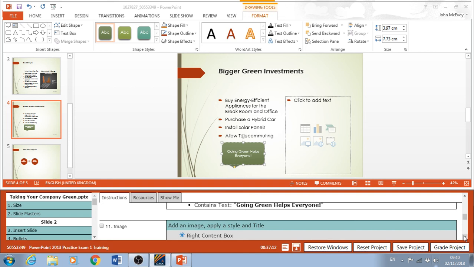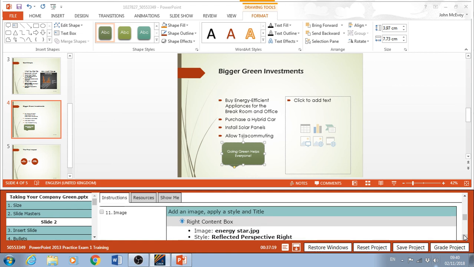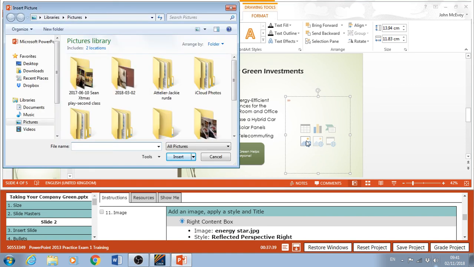Number 11. Add an image and apply a style and title. Alright. Now, in the right content box, which is here, these are content boxes, remember, I want to put in an image or a picture called Energy Star. Now the shortcut for putting in a picture is this one, Insert Pictures. So click on that. You know where you're going to find it, in your Geometrics Templates folder, Recent Places, Geometrics Templates, and it's called Energy Star.